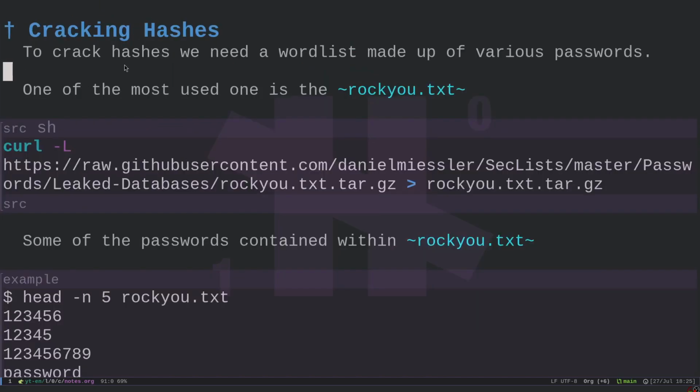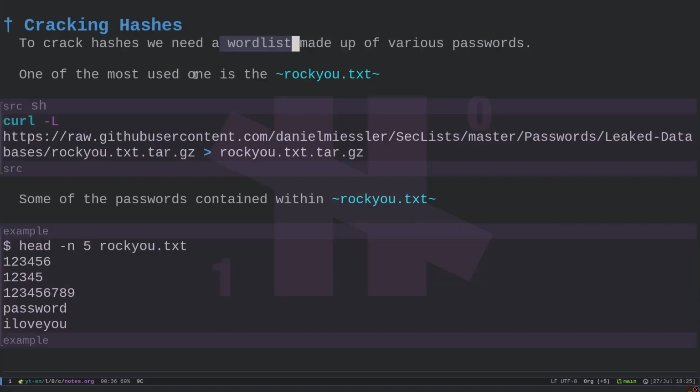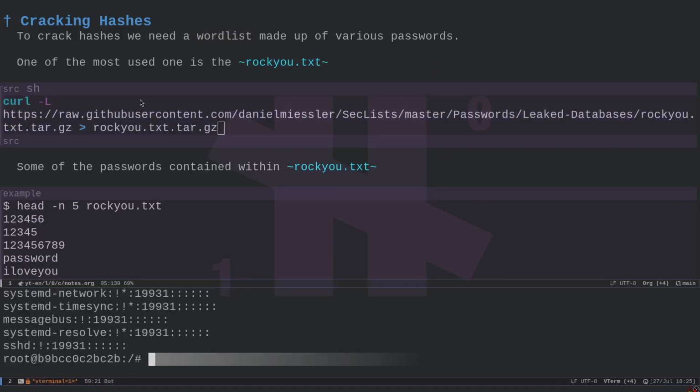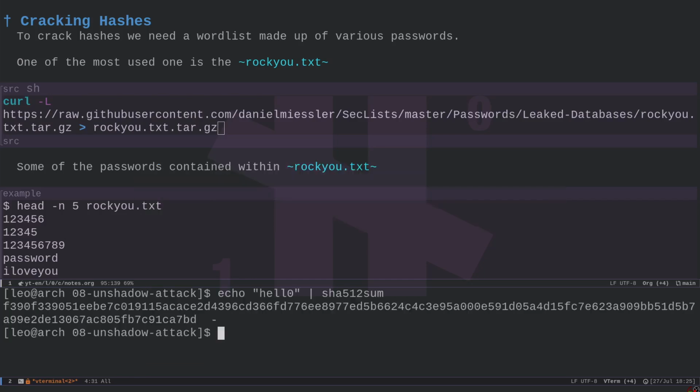Well, to crack the hashes, we typically need a so-called word list. There are many different approaches, but one of the simplest is the one based on a word list, a list of different passwords. For example, one of the most famous word lists is the rockyou.txt word list. We can just download it with this curl command. All of this will be in the description, so don't worry about that.